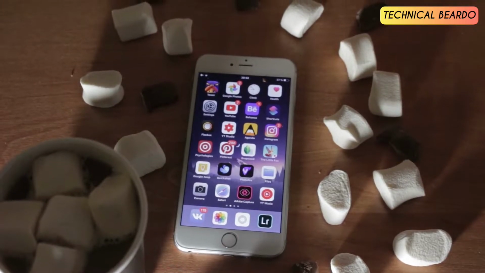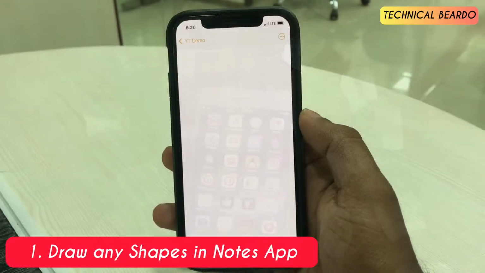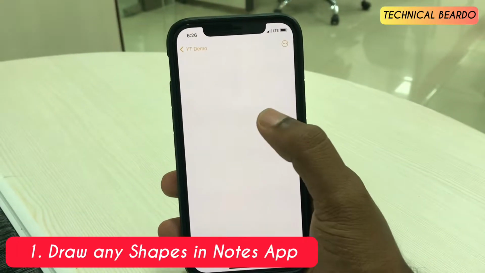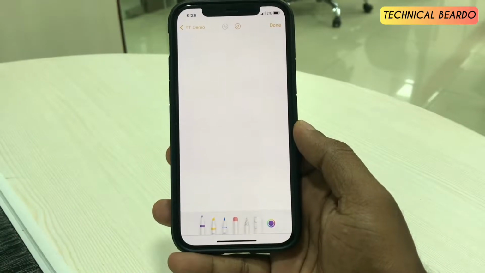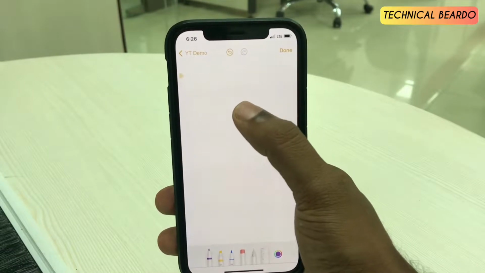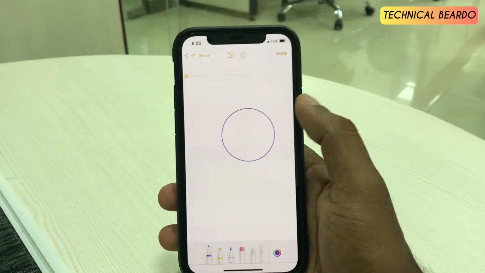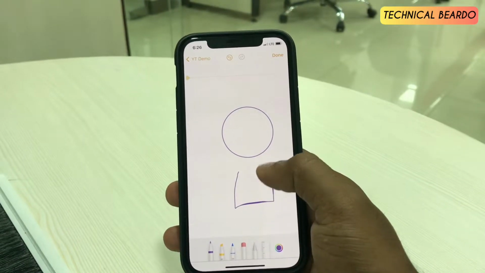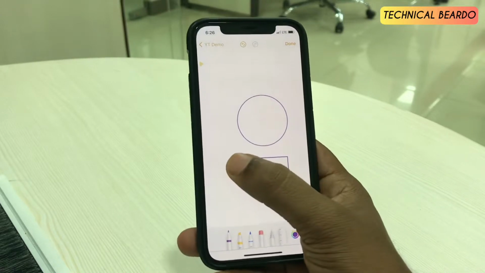In this video, first of all, I will be talking about a trick regarding your Notes application. In the Notes application, if you are in drawing mode, where you draw anything with a pencil or pen on screen, and you want to draw any shape like a circle, triangle, or square, just draw it anyhow. The shape might not be perfect, but after you draw the shape, just hold, as you saw on screen.